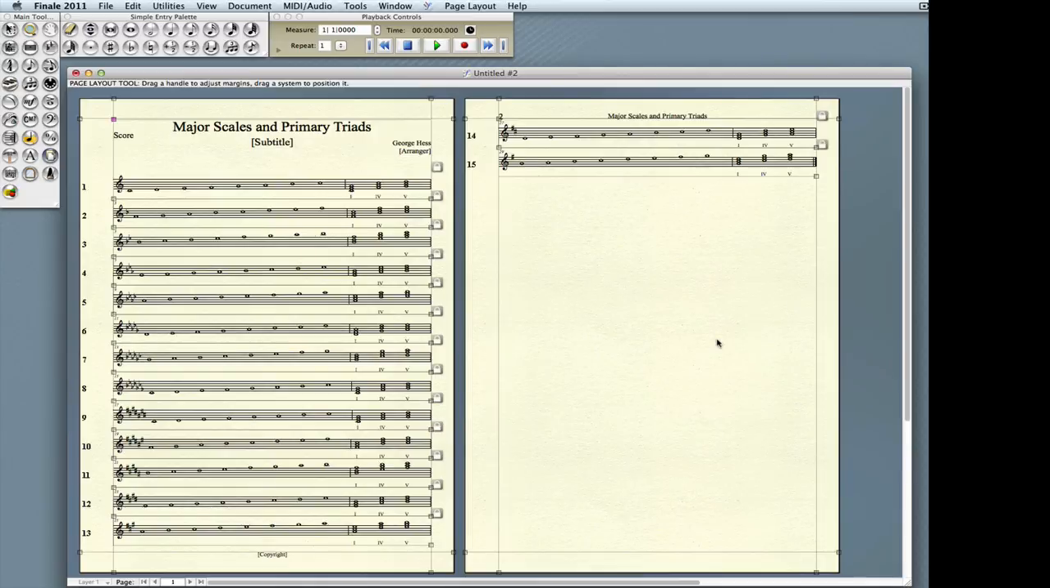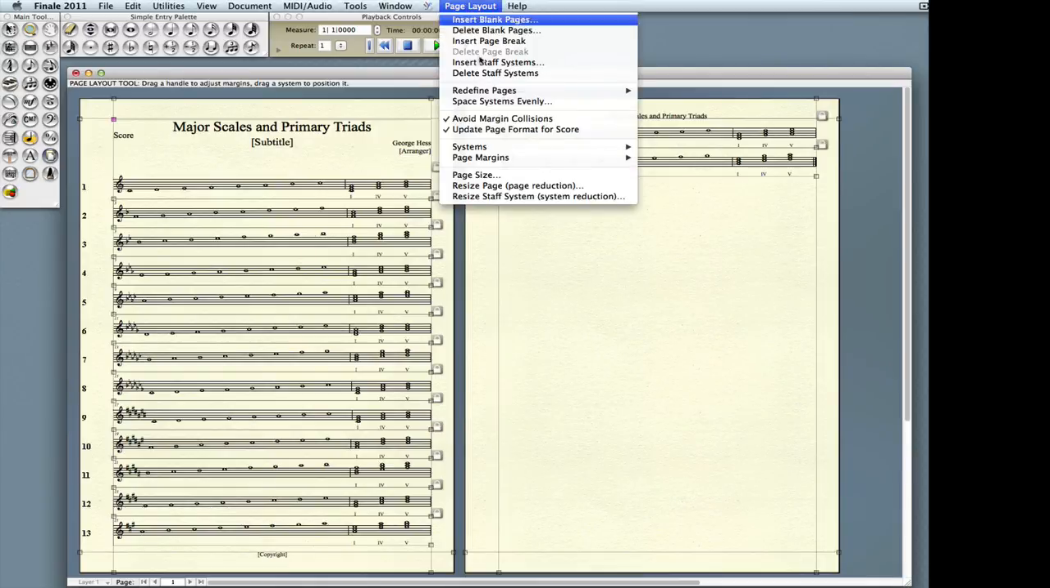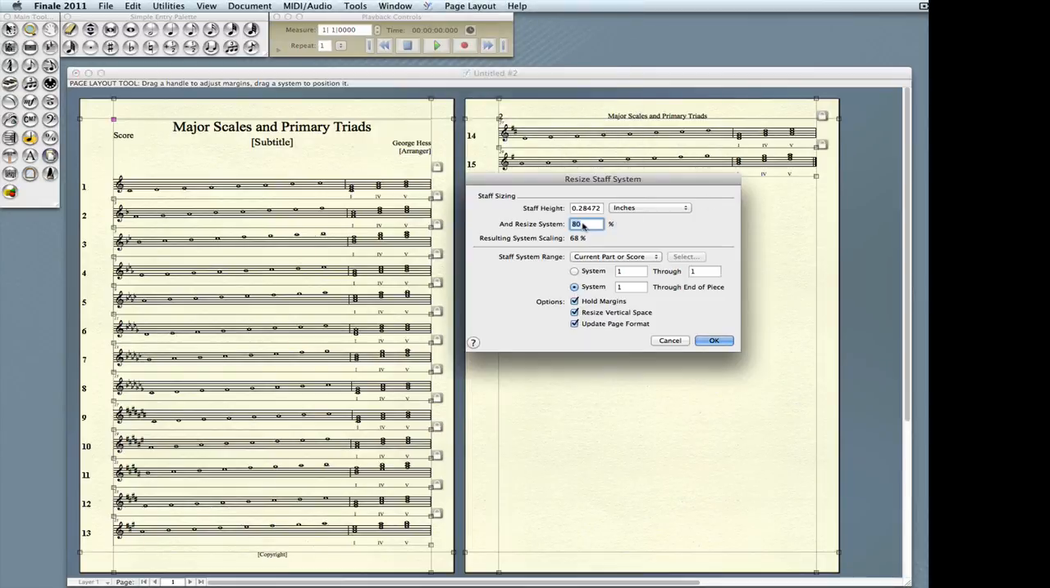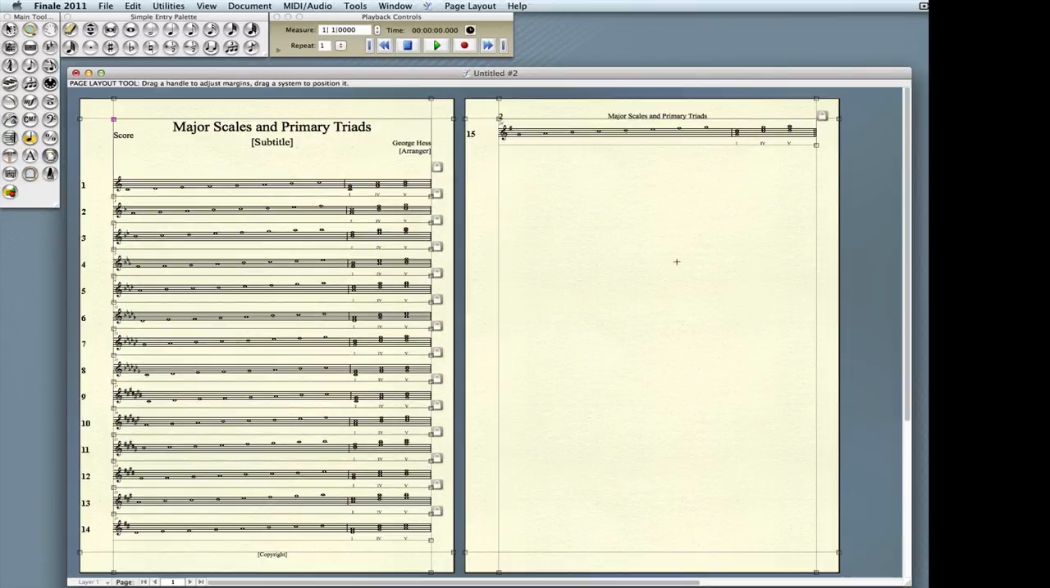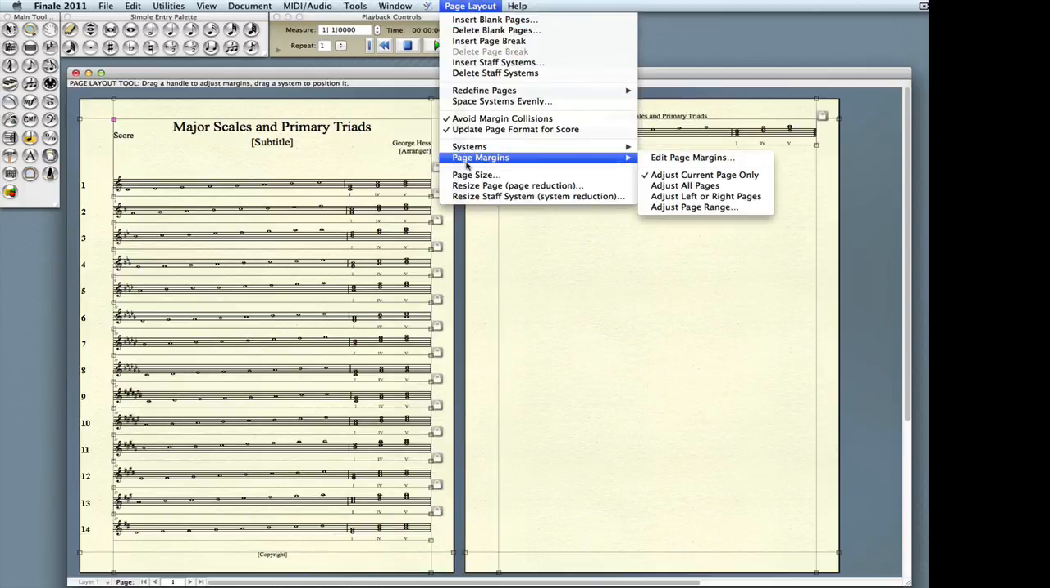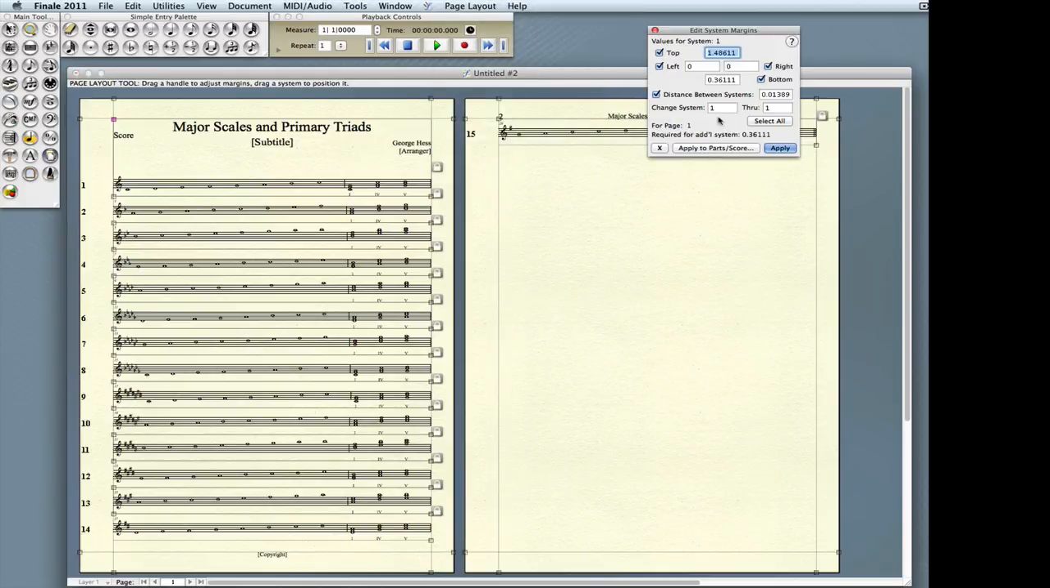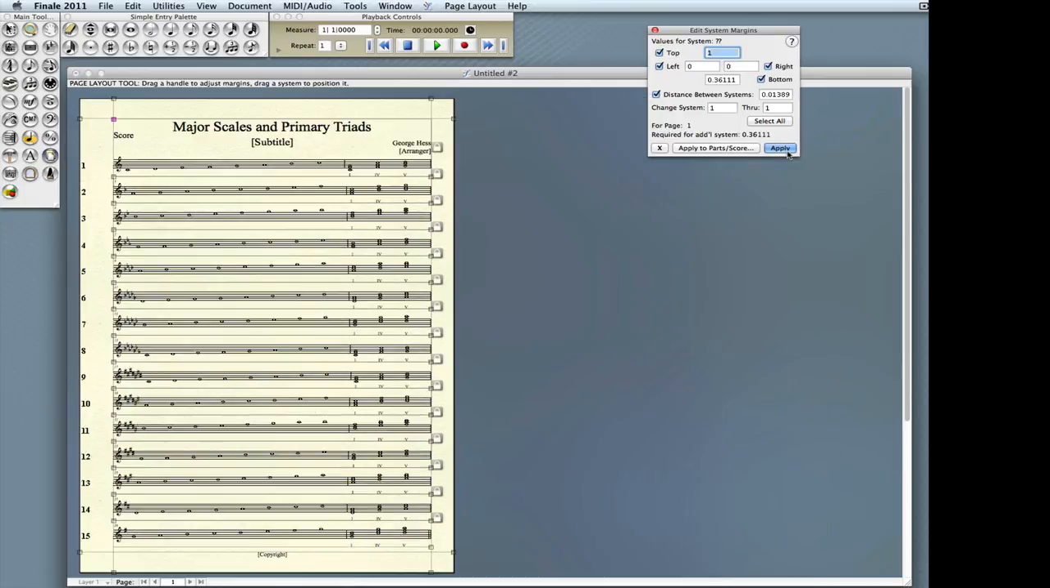Well, that got us halfway there, so I think we're going to have to go a little smaller, and let's go to 70%. That's pretty close. I think where we can get a little bit more space is going to be on this first system here. Let's go back up to the top. We'll select Edit Margins again. And on this first system, instead of leaving it at 1.5, I'm going to set it to 1. And there we have it. Everything's on the one page.